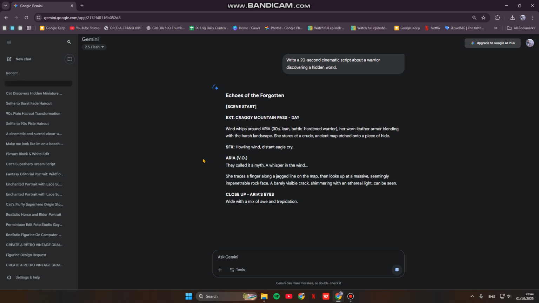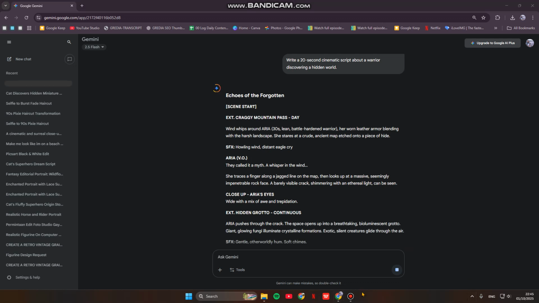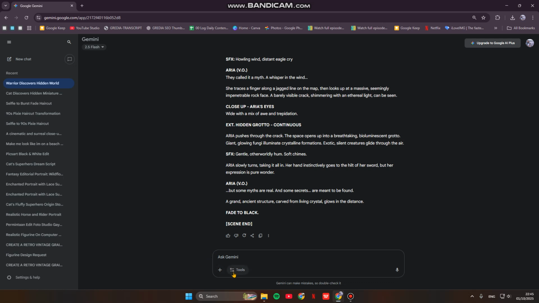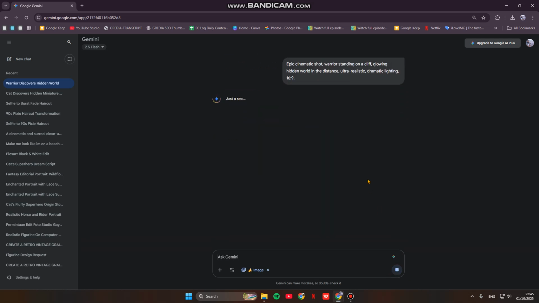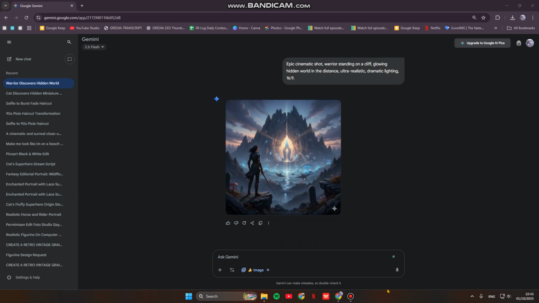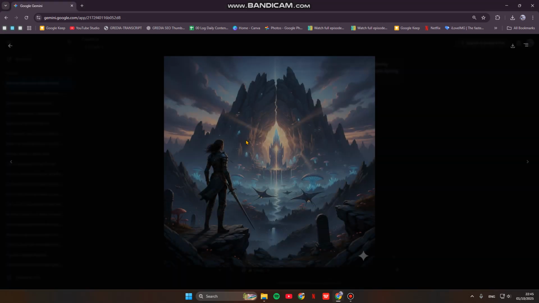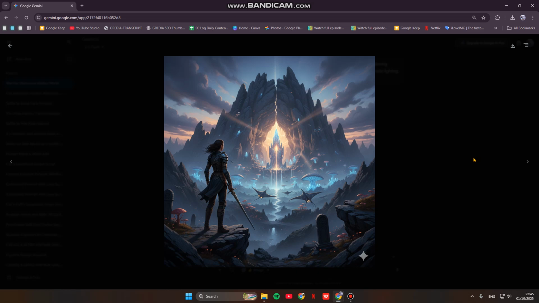After the script is generated, you can create the cinematic visuals. Here, I'm going to click on the tools and choose Nano Banana to generate an epic cinematic shot: a warrior standing on a cliff, a glowing hidden world in the distance, with ultra realistic style and dramatic lighting. But if you want to create a direct video, you can use Pika Labs or Runway Gen 2 with motion prompts. Okay, so here is the result with my prompt before.